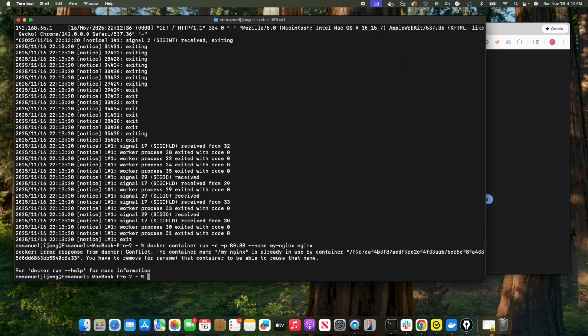So there is an error. Now I want you to read the error. It says Docker error response from Daemon. It says conflict. The container name my nginx is already in use by container, and they provide the container ID. You have to remove or rename that container to be able to reuse that name.